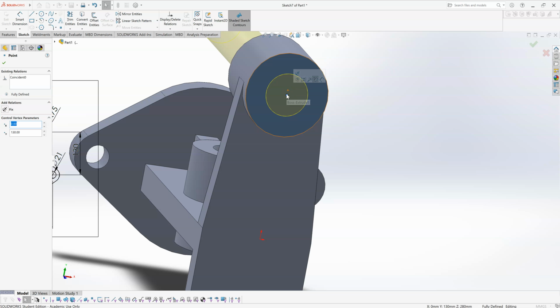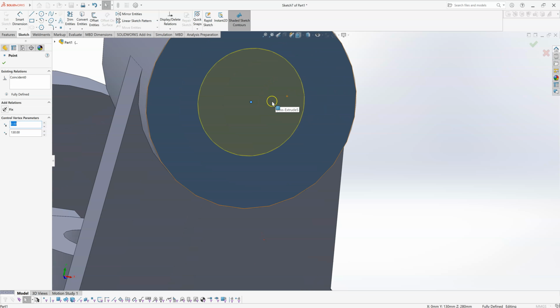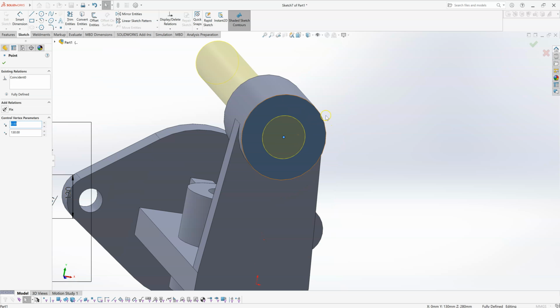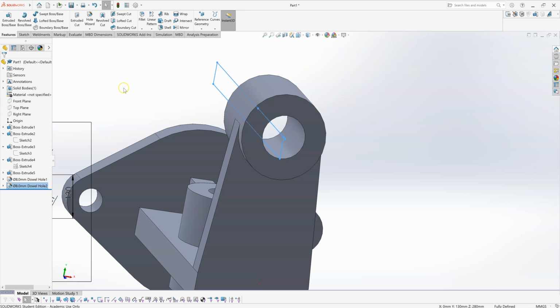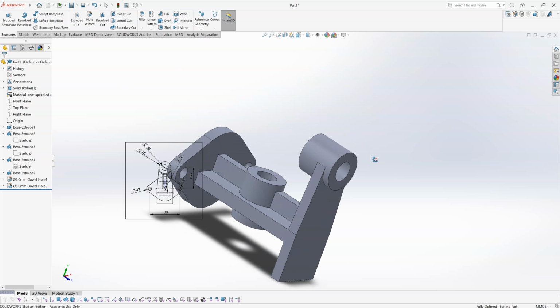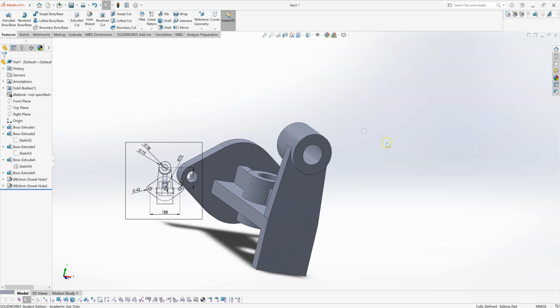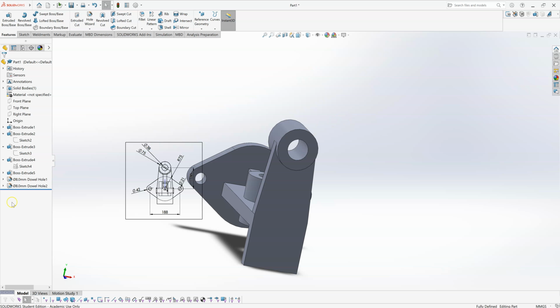Just checking that I can't drag that, and I can't, so it's fixed in place at that location, centered on that, concentric with that circle. Okay. And again, the end condition there was through wall as well. Okay, so that's that done.